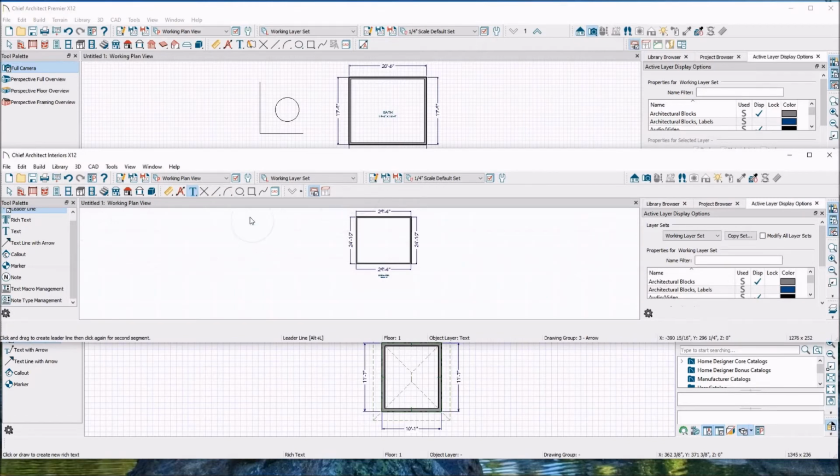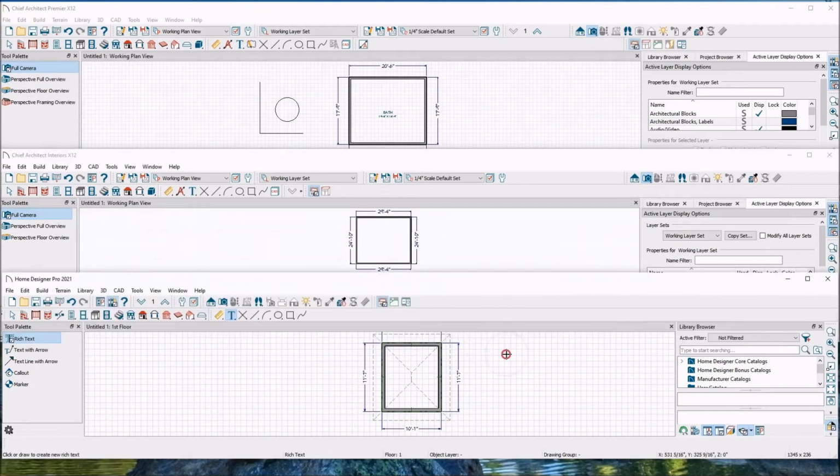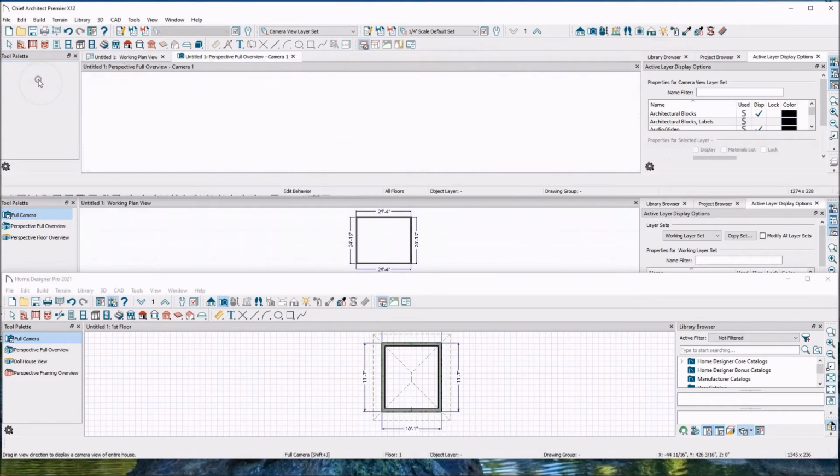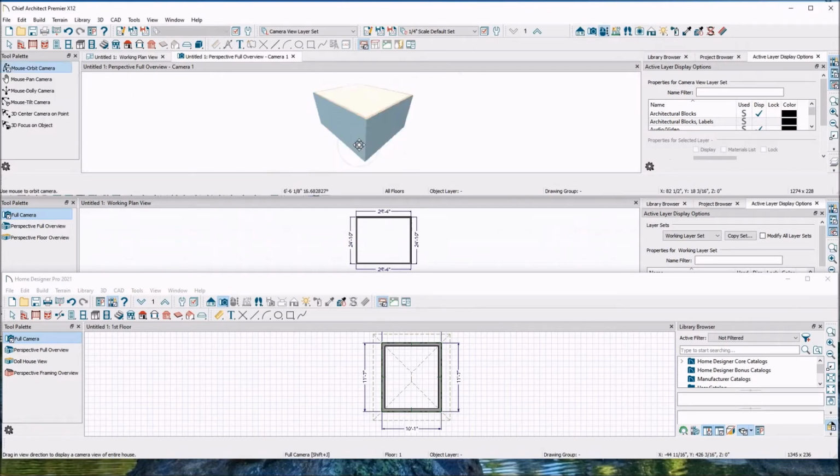So let's go here and turn them on. And let me turn them on here. Oh, it keeps wanting me to do that. Where's my camera? Here we go. So in Premiere, we've got a full camera. So this lets me place a camera wherever I'd like. I can drop a camera in if I want a certain view. The perspective full overview, I'm just going to go ahead and click that. That gives me the outside with the whole thing. So if I were to have a roof on here, I can show you here because this one has a roof. So let's do the full camera overview here.